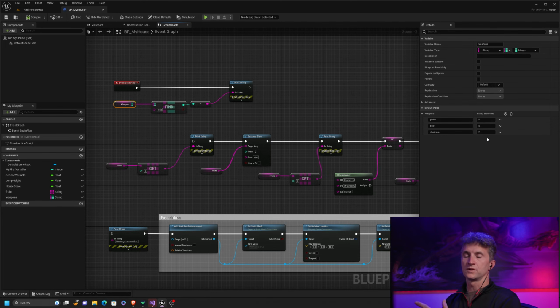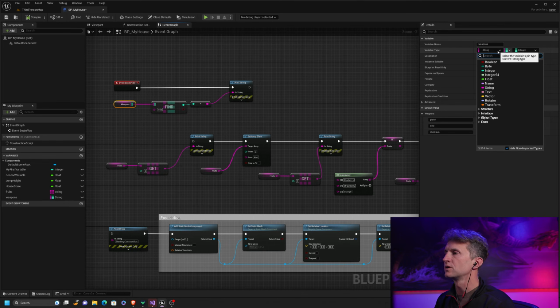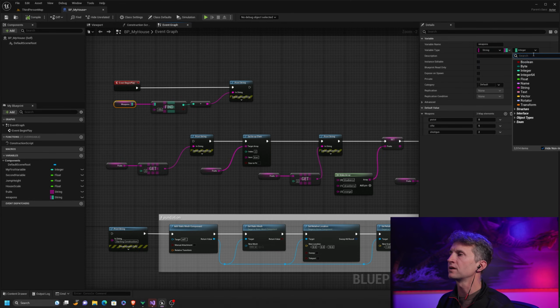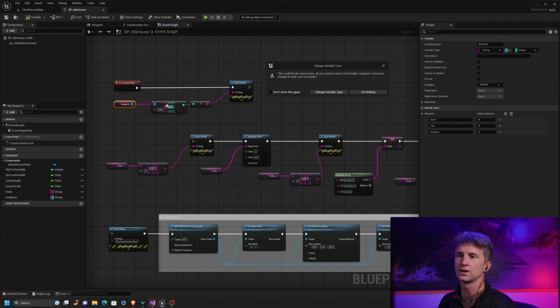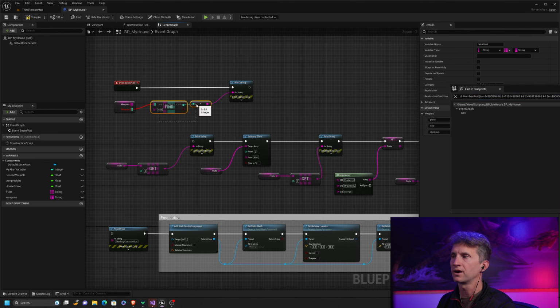Now, because you can change the left side to be anything you want, there's really no limit to this. So we'll change this for fun. If we wanted to, we could do a string and a vector, or a string and a string. This could break connections. Now, the reason this is telling me this is because I've connected to an int already, and that's okay. So I'm just going to go ahead and change the variable type, and I'm going to get an error. And that's fine.